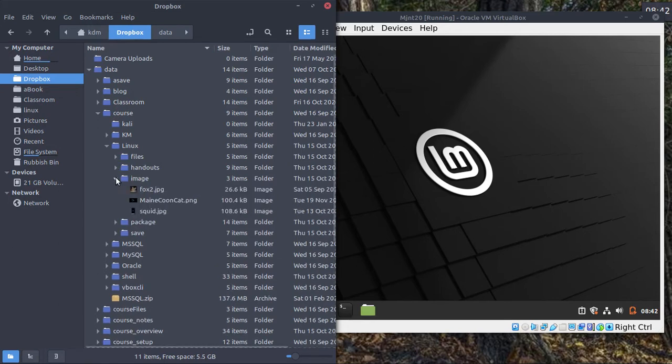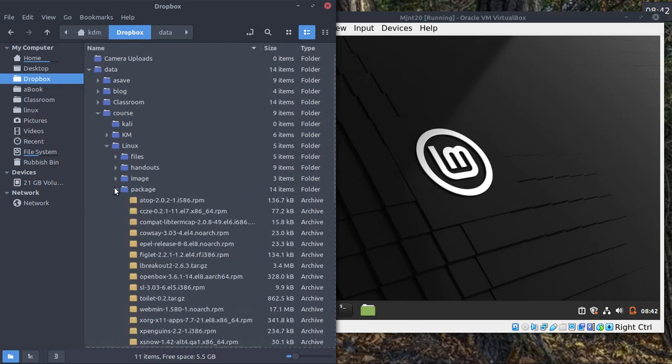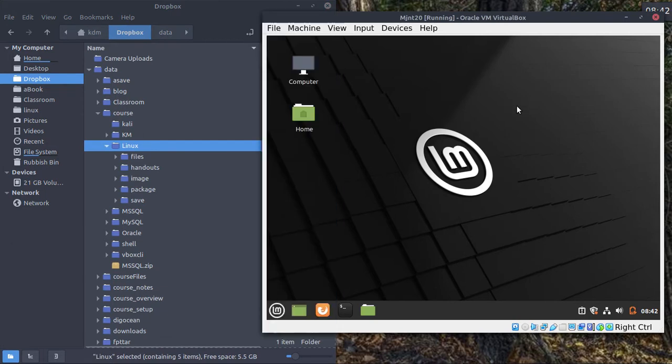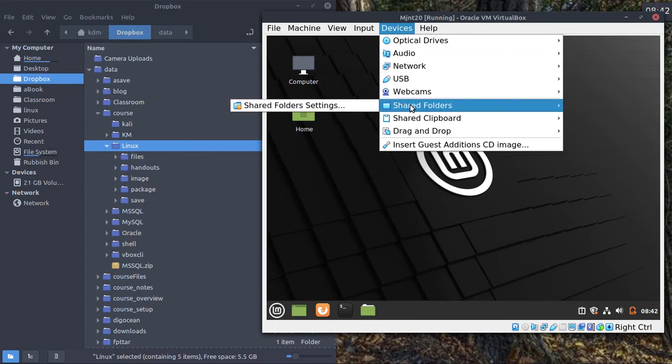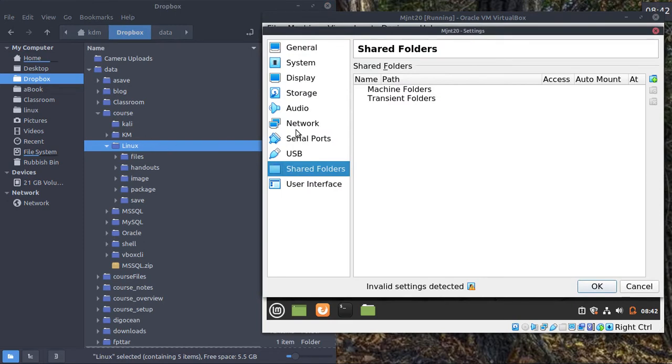Some images, so I can change the desktop. Some packages that I install. They're usually installed on CentOS, so they're RPMs which are used by CentOS, although you can use them in Mint. And some save stuff in there. So I want to copy some of those files into here. Now the easiest way to do that is go to Devices and set up a shared folder. So what you do is you find this folder, Linux, on here.